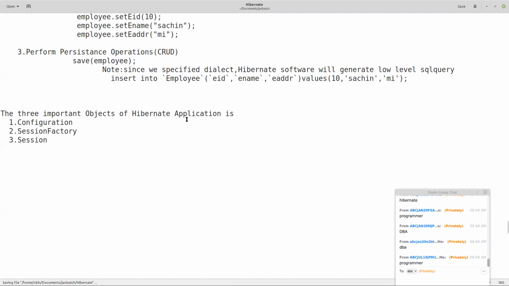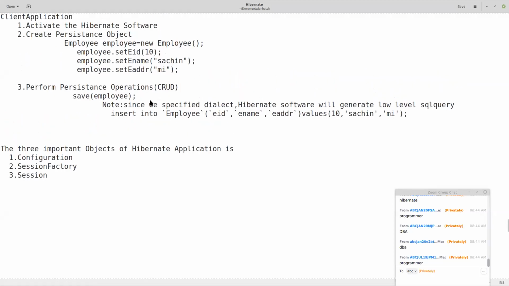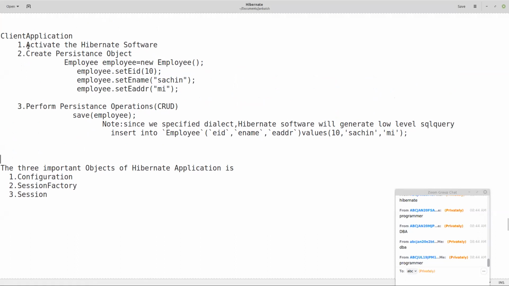Sir, what are these, sir? I have told you 3 important objects of a Hibernate application. Only that much is what you have to keep in mind. Now, the journey would start. Tell me, in the client application, what is the first step you will do? You should activate your Hibernate software. Yes or no? How would you activate your Hibernate software is the question.